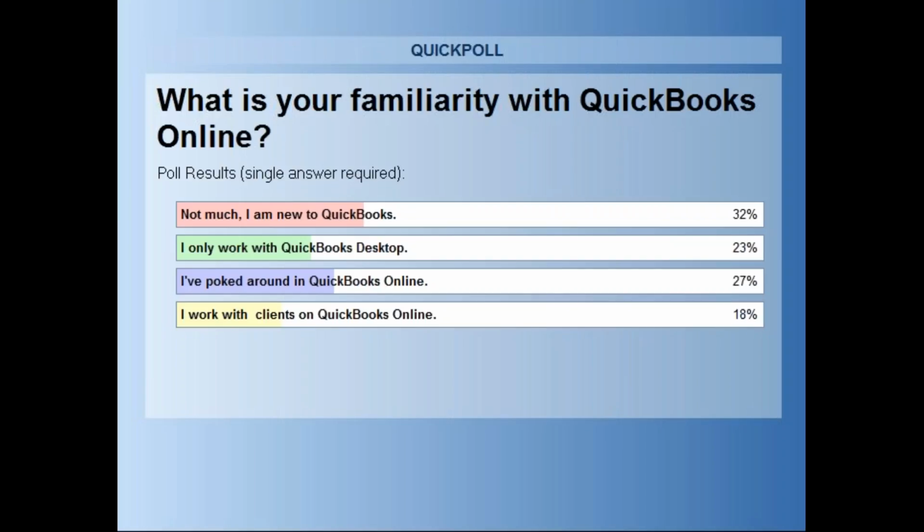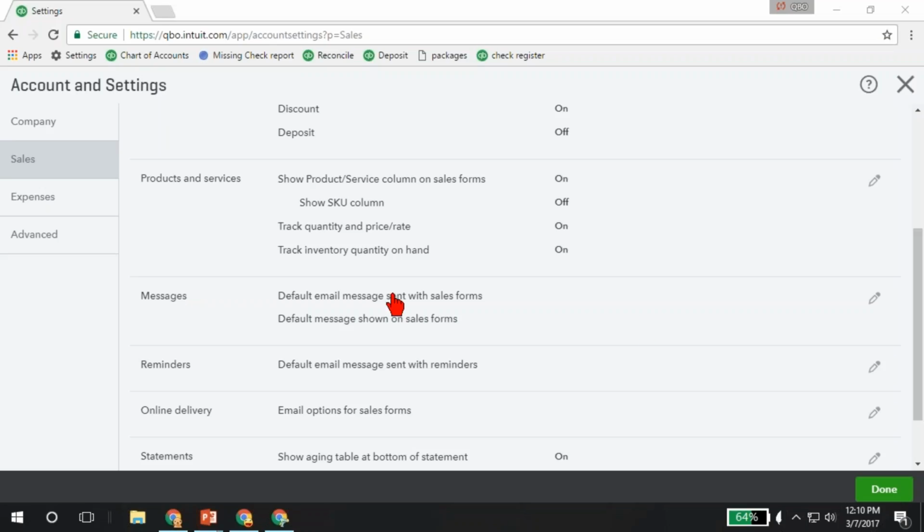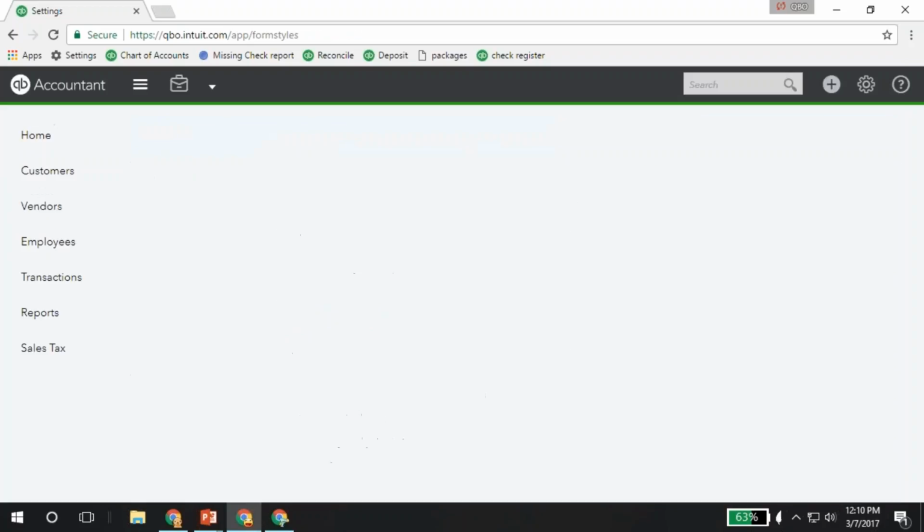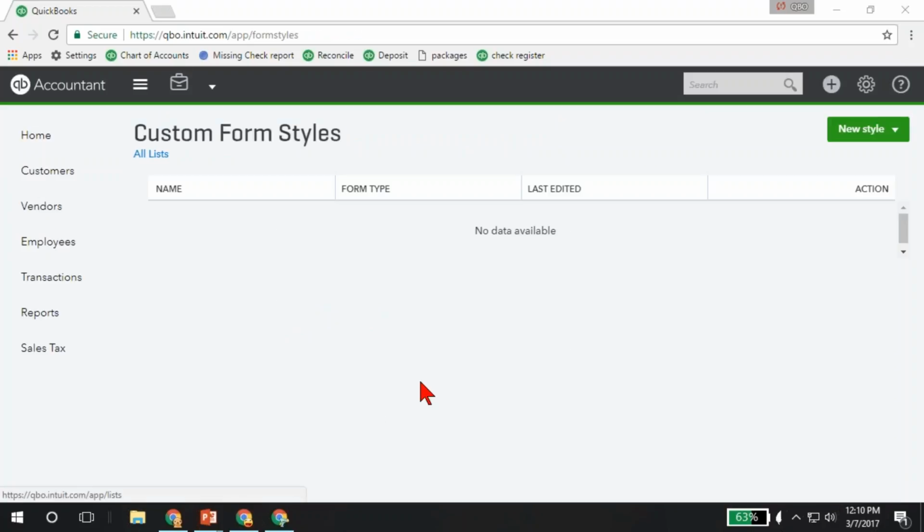All right, very good. Thank you for answering that first poll question. I appreciate that. All right, let's go back and talk about our account and settings. And now we're in the sales settings. This is where a lot of our clients want us to go through and customize the look and the feel of our invoices and our sales receipts and things like that. So in here is where you can go through and customize those sales forms.